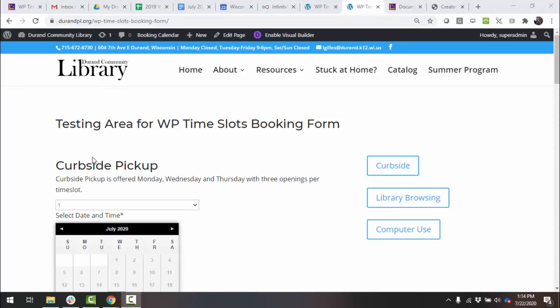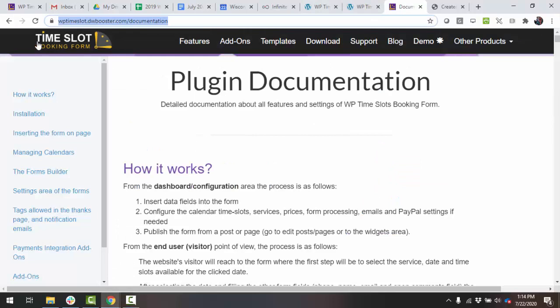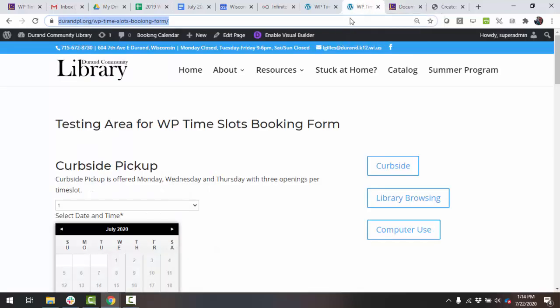Hi there, webmasters. I want to send a big thank you to Sue at St. Croix Falls because she suggested that I dig into Time Slot Booking Form as an alternative plug-in for booking library appointments. And it has everything that we need, every function that we need, and it's for free.